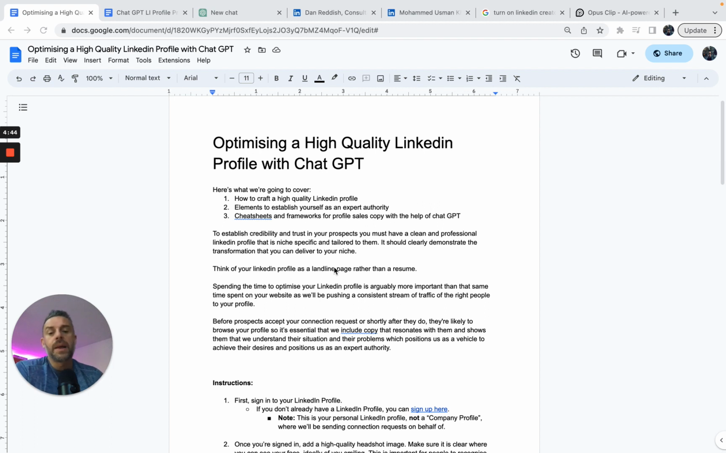To establish credibility and trust in your prospects, you need to have a clean and professional LinkedIn profile that is niche specific and tailored to them. It should clearly demonstrate the transformation that you're going to deliver to your niche.